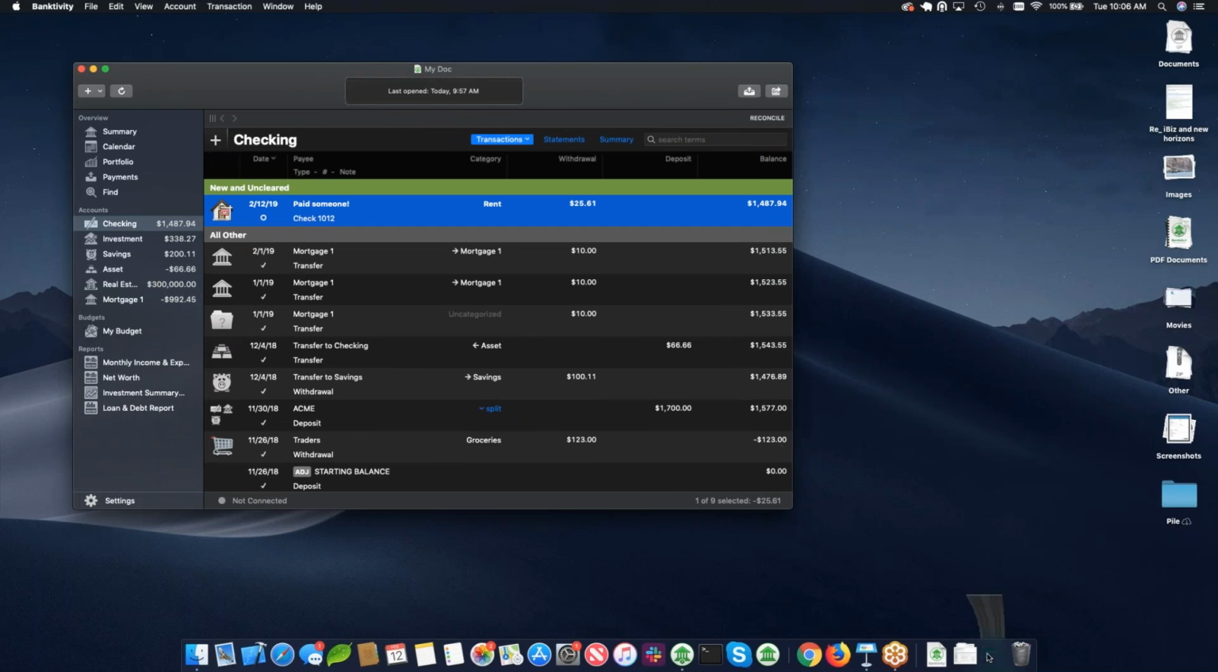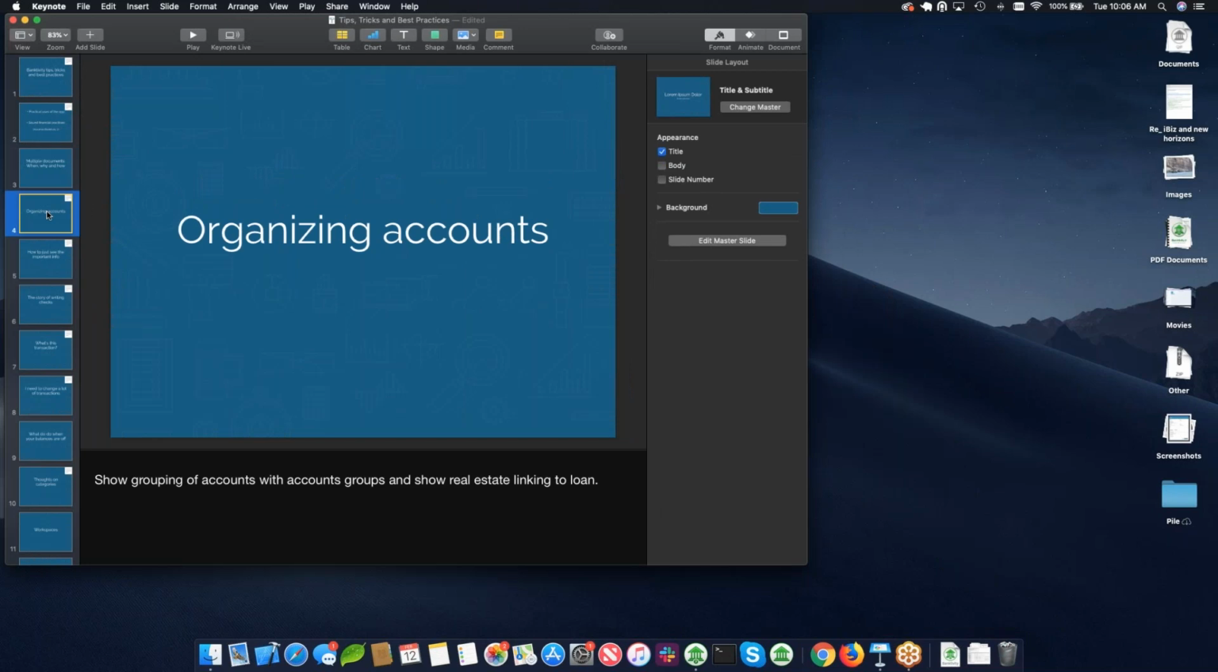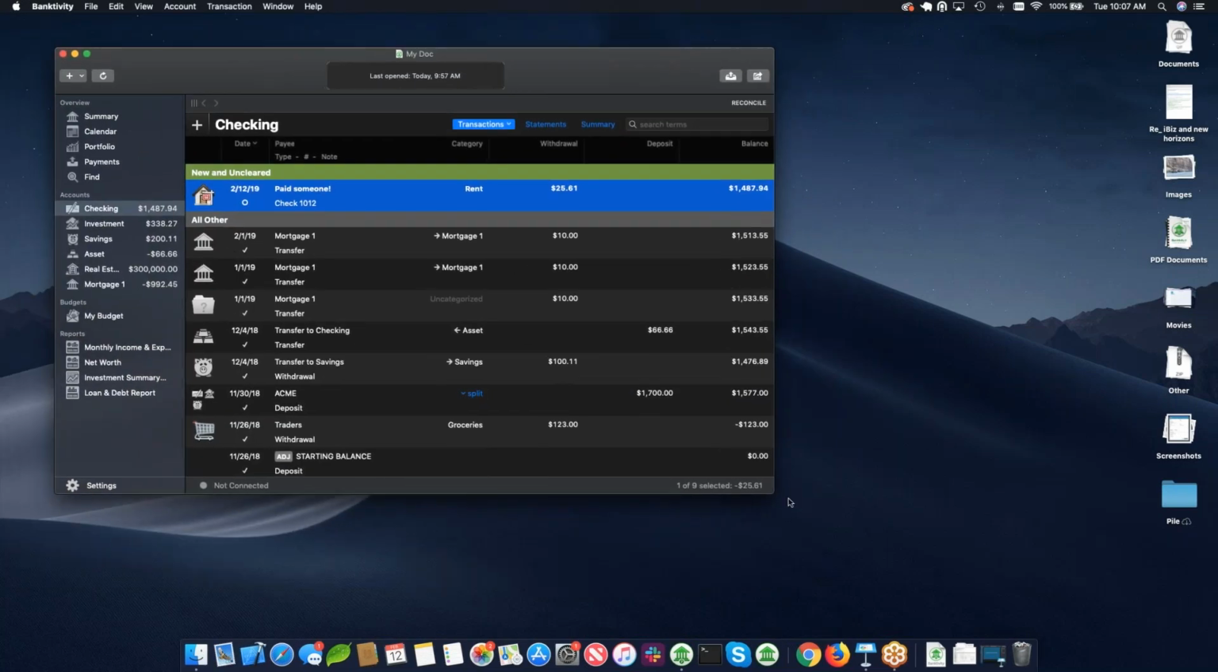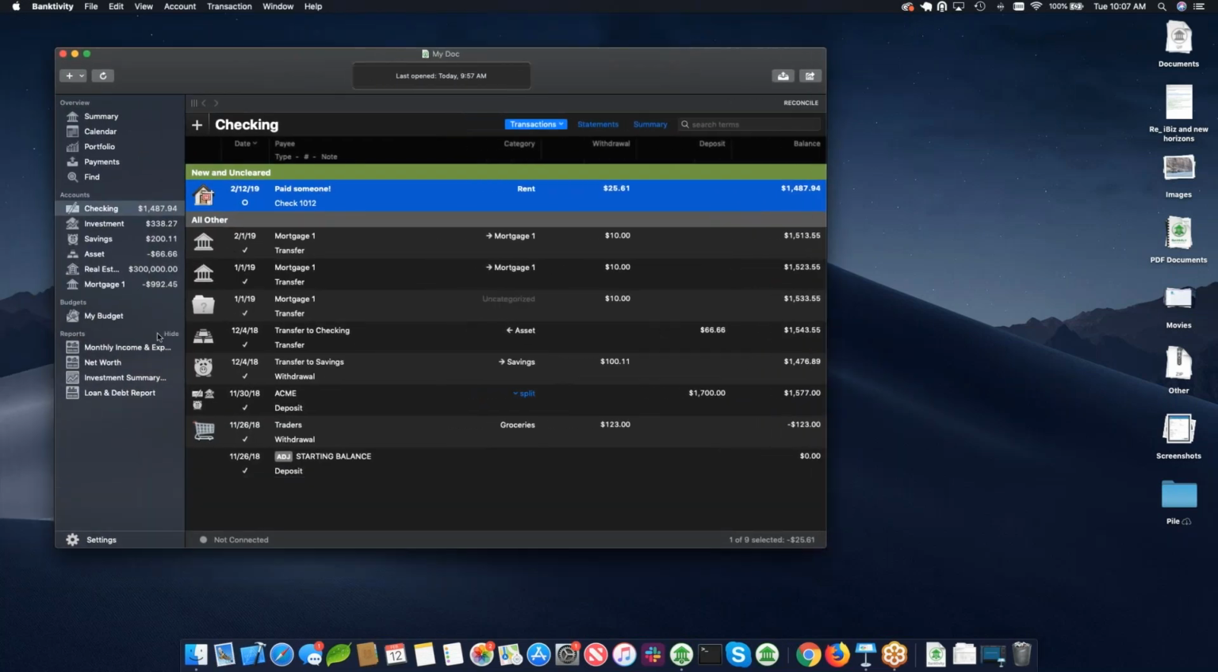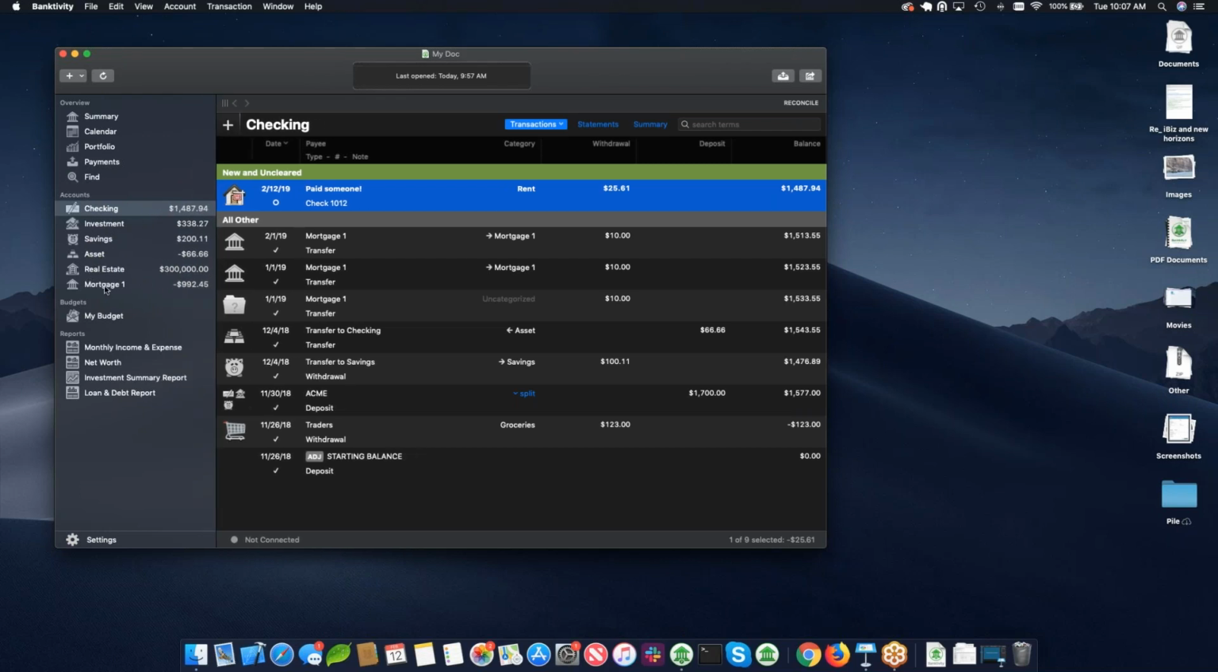All right, so that was multiple documents. Now let's talk about organizing accounts. So I'm going back to my Banktivity document here. This document is maybe not that realistic. I do have a few account types that people might recognize. I have a checking account, an investment, a savings, an asset with a negative balance, and some real estate. I'll make this a little bigger so we can see it, and I got a mortgage for that house.